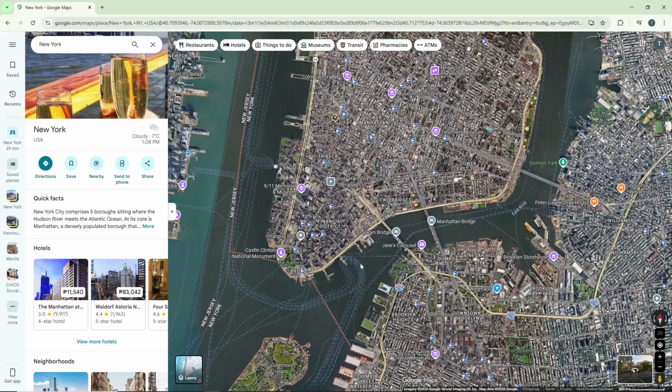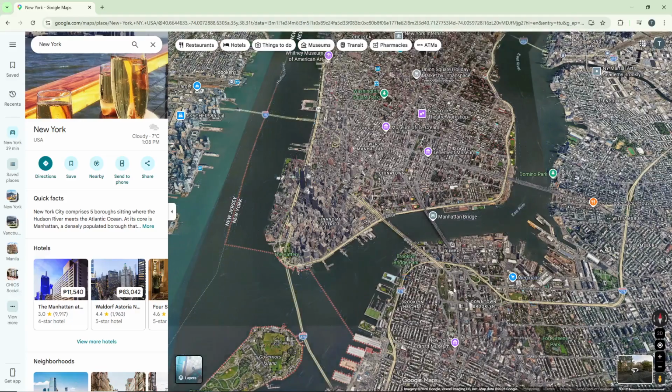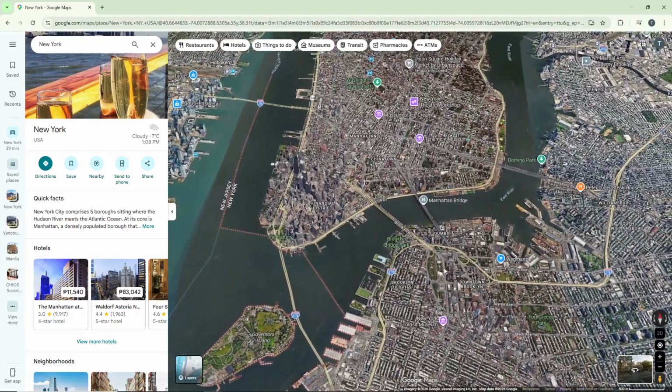Finally, look over to the right side of your screen. You'll spot a button labeled 3D. Click on it. This activates the three-dimensional view of your selected location. You'll immediately notice buildings rise up, terrain becomes more pronounced, and the entire map takes on a much more lifelike appearance. And that's it. You've successfully enabled 3D View in Google Maps and can now explore locations with depth and dimension.